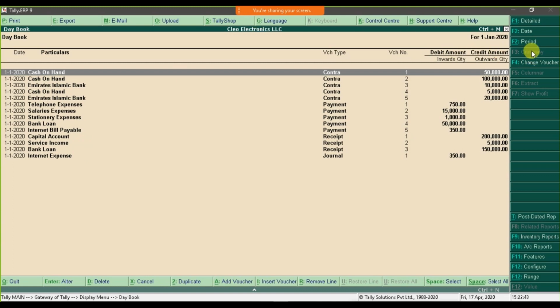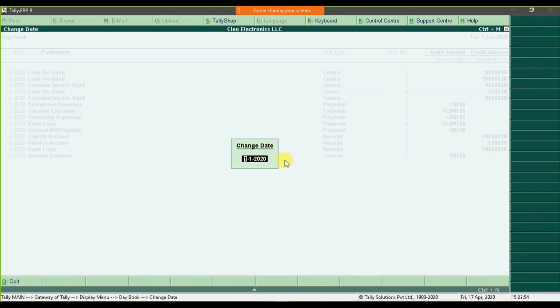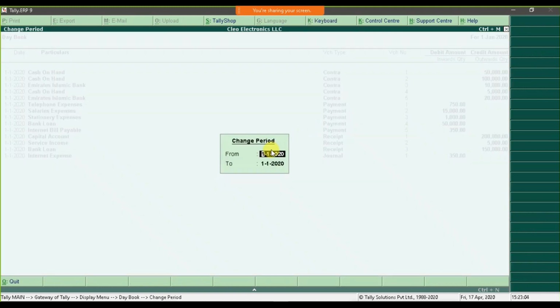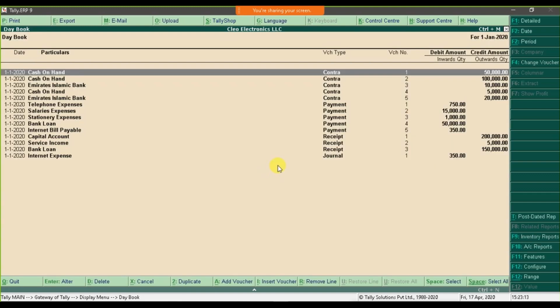If you want to check for a single date, let's suppose your boss said that he wants to check how many transactions you entered on 10th of April. So you will go into this date and you will enter only 10th of April. But if he said how many transactions you entered between 10th to 15th of April, then you will press Alt F2, click this period, and you can enter the date from 10th of April till 15th of April.